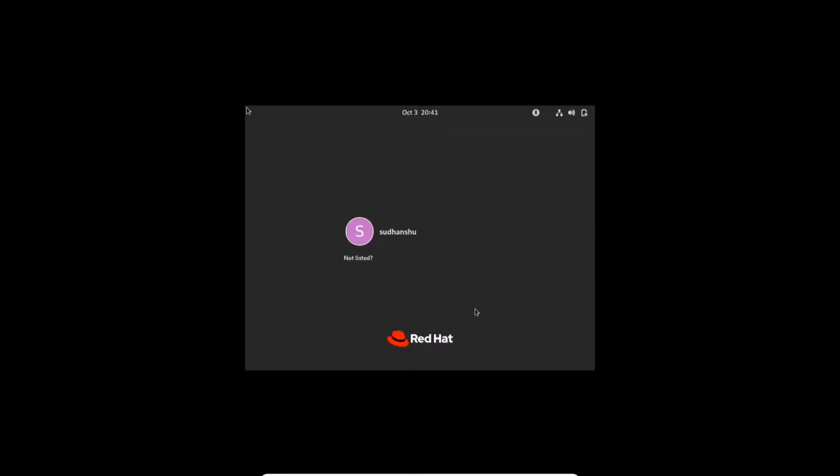Yes, so it will show you something like this. I wanted to log in with my root account so that I will have all the power. So I will click on not listed, and here I will type my username and my password. Everything is right, so it will open. Yes, this warning is coming, so you can just dismiss it. You can open files.